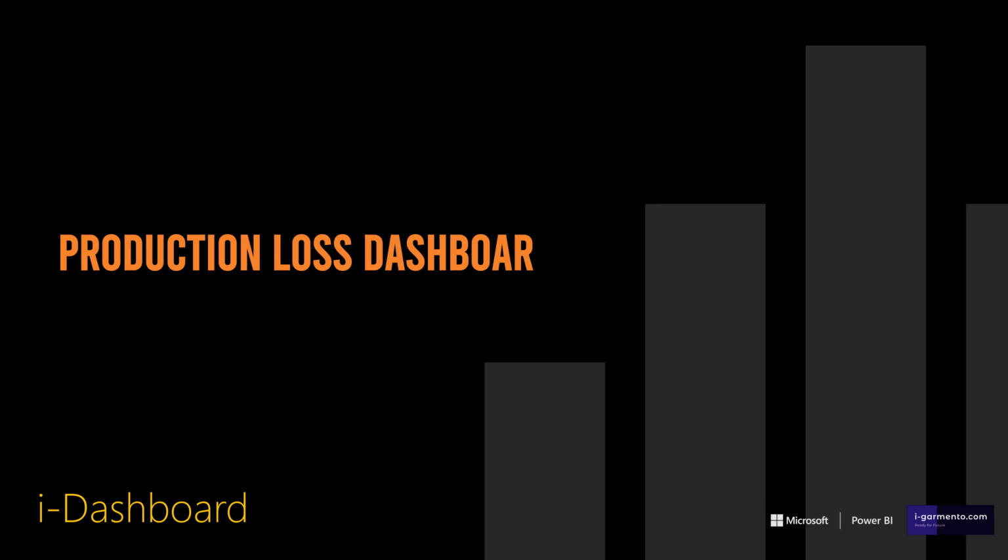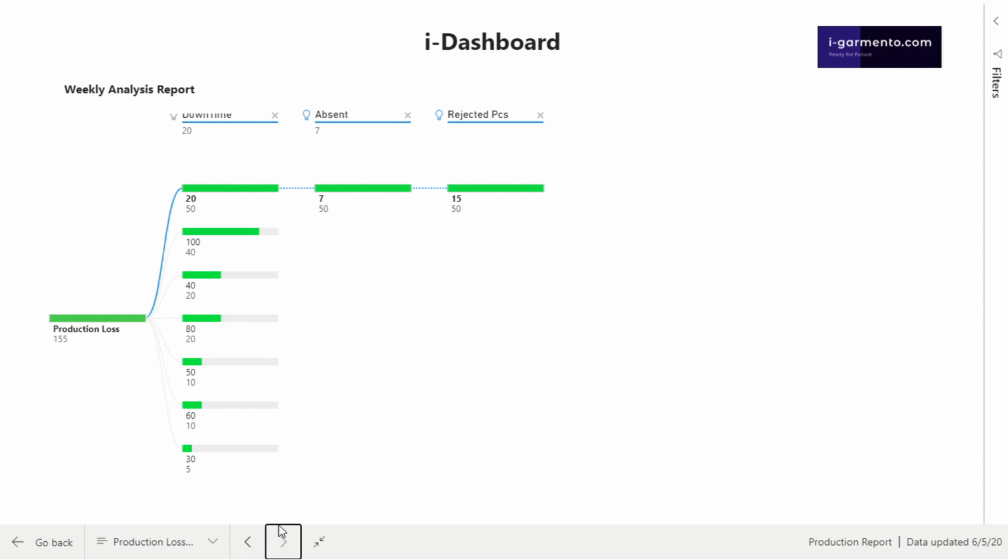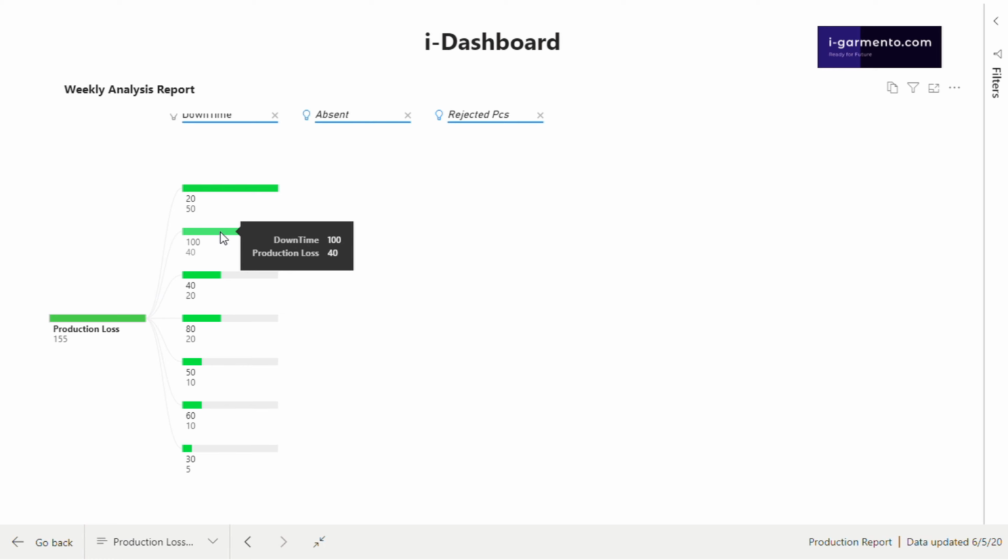Let's have a view on the production loss reason dashboard. The production loss reason dashboard is the USP of i-dashboard. It is one of the analytic techniques which will automatically generate the production loss output with suitable reason. All the modules are interconnected with each other, which makes this dashboard more effective to get the root cause of production loss.